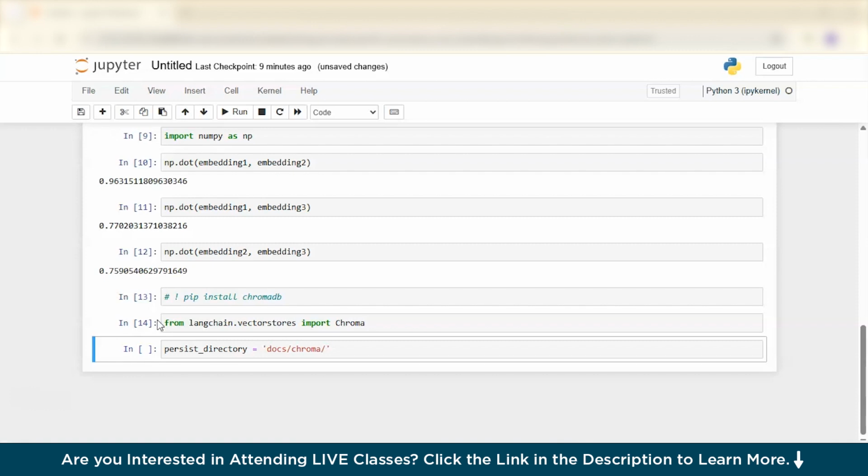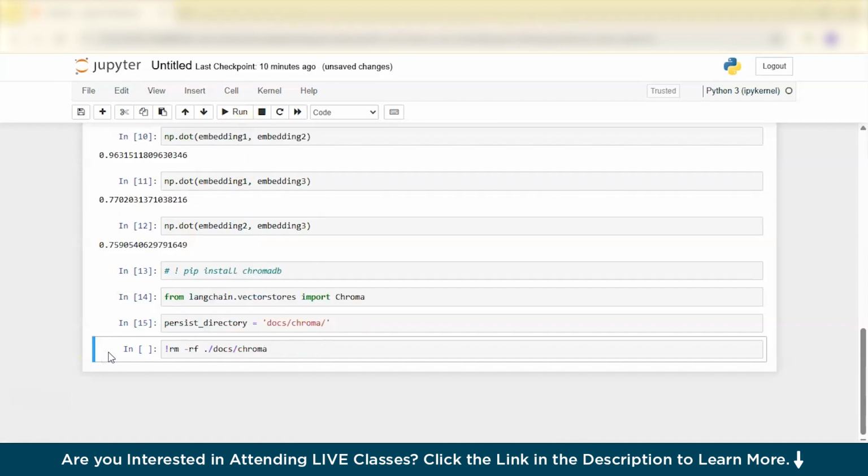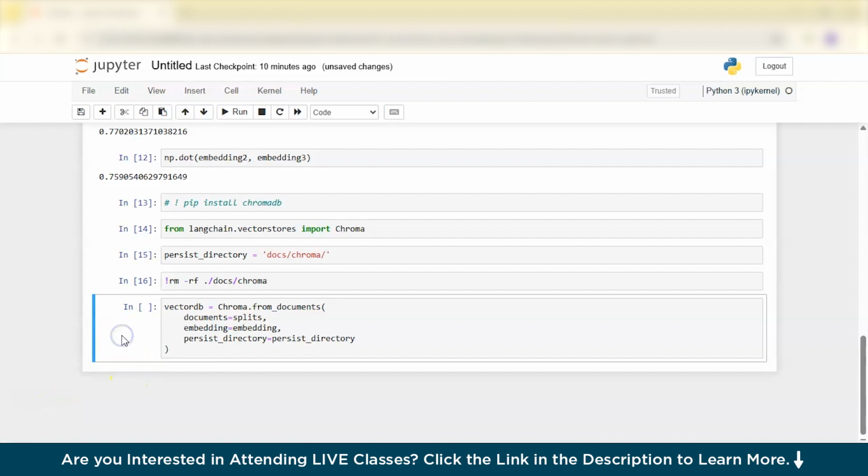So let's create a variable called persist directory, which we will use later on, at docs/chroma. Here, let's also make sure that nothing is there already. So here basically we have created the vector store. We'll call the Chroma from documents, passing the splits that we created earlier, passing through embeddings, which is the OpenAI embedding, and finally passing through a directory. The directory is the persist directory that we have created to store for future use.